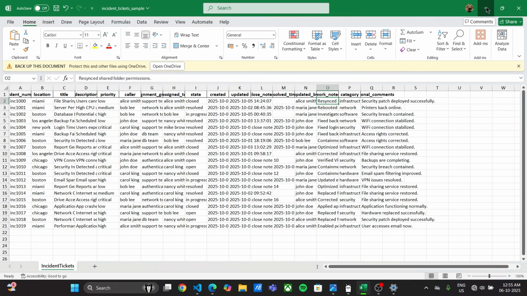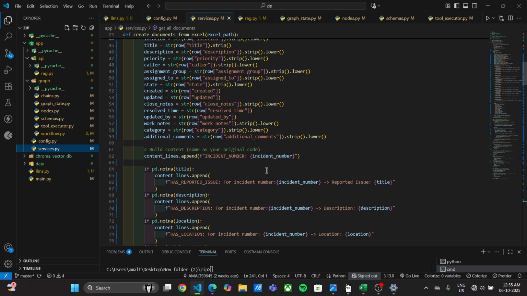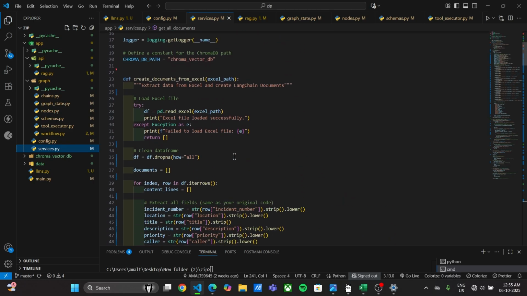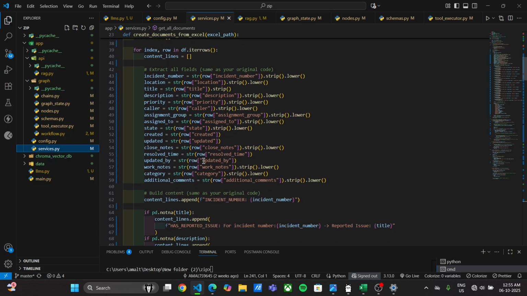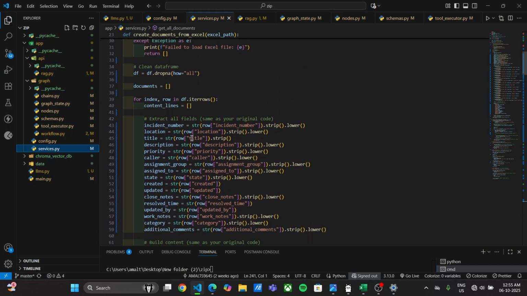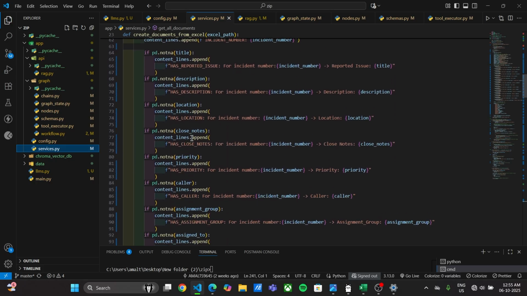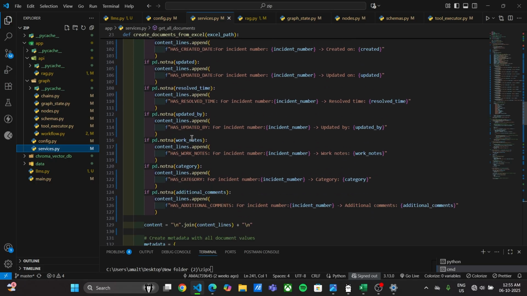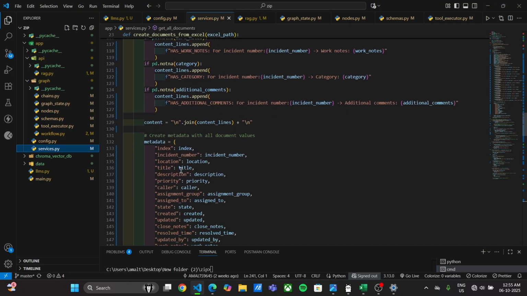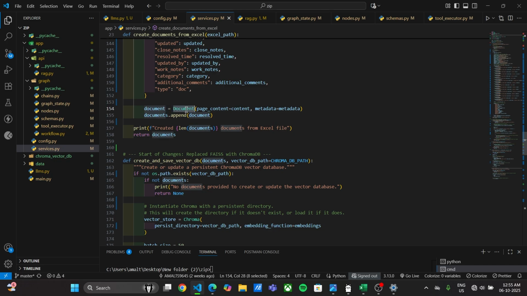First, we will extract the contents from that Excel file in a format like this. So this is the format. We will be using pandas, and using pandas we extract the data like this. We will convert it into strings, and along with the metadata I'm using a document here.